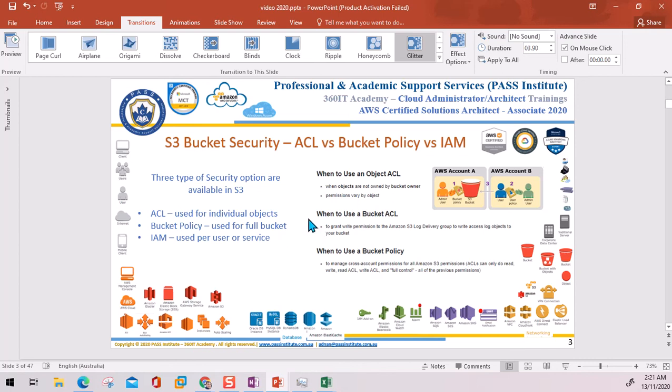Okay, so one more time, S3 bucket security can be managed in 3 different ways: ACL, bucket policy, IAM.